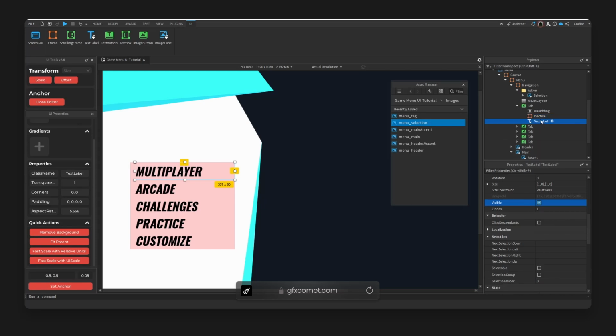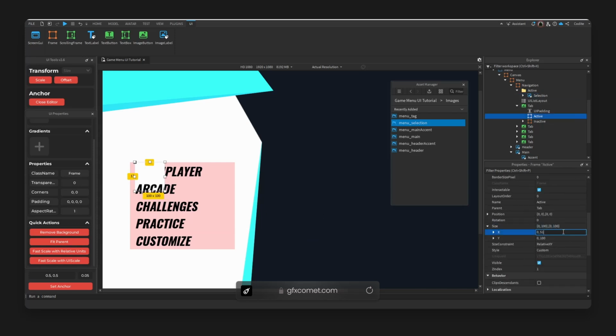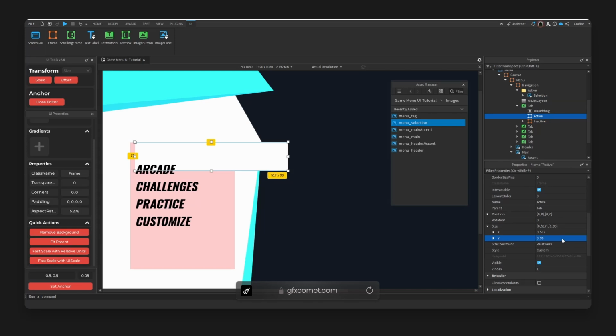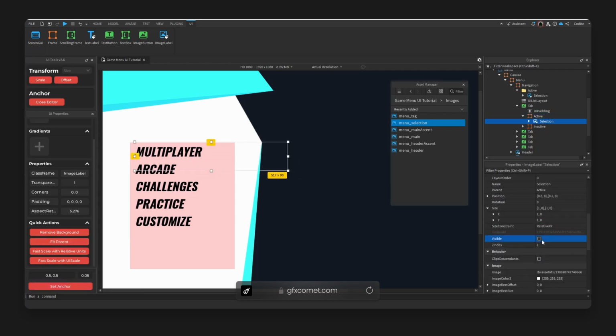And we plug our text in here, okay. And now what if we had a new frame, and we call this our selection or active, okay. And this is gonna be 517 by 98. Copy our selection, paste it in here, we go background off, we go fit parent here, anchor back, we go visible.